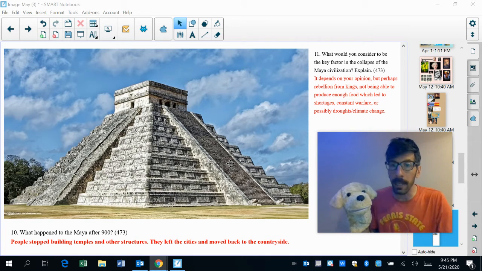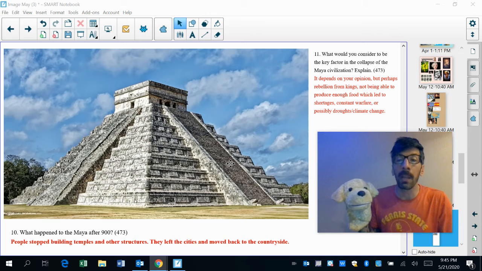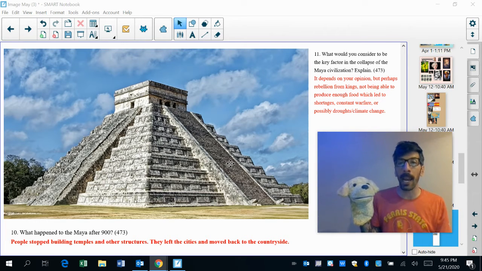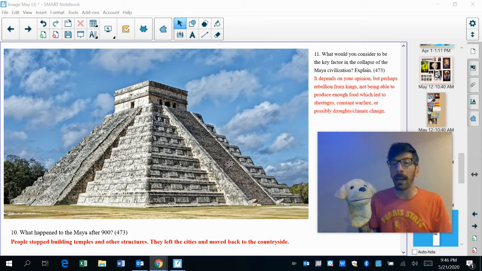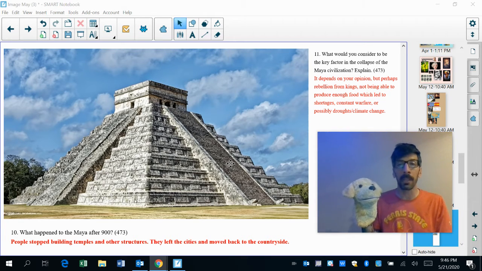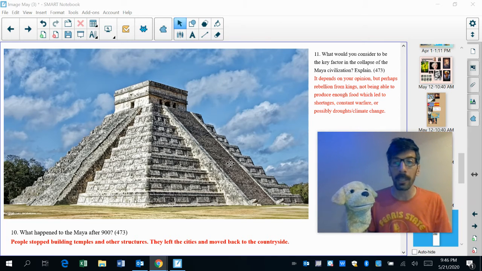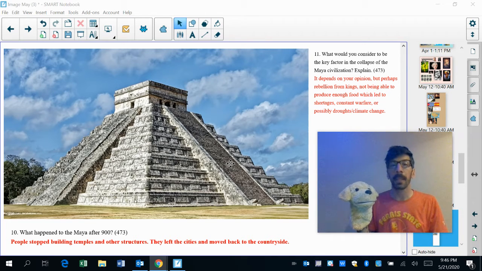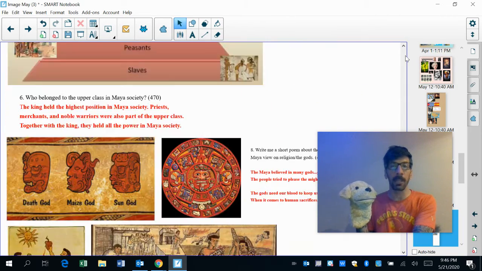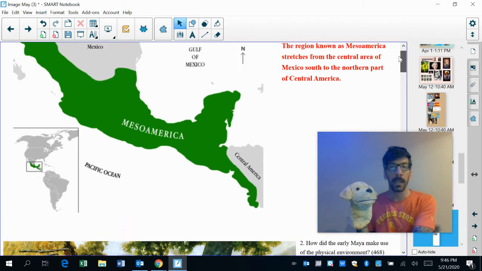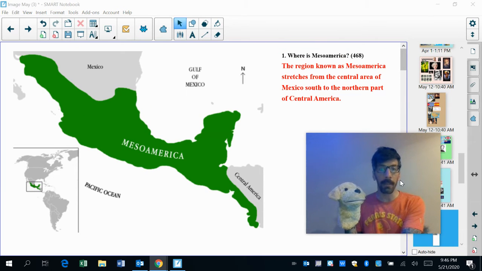There are many different theories, but some of the most common ones are that they were running out of food, there was constant warfare and they were being attacked by others, or drought and climate change. Around 900, the Mayans' power and strength dwindles and the civilization dies out. But we still see remnants of it today. You go down to Mexico or some of the Central American countries, you'll see some pretty cool stuff.